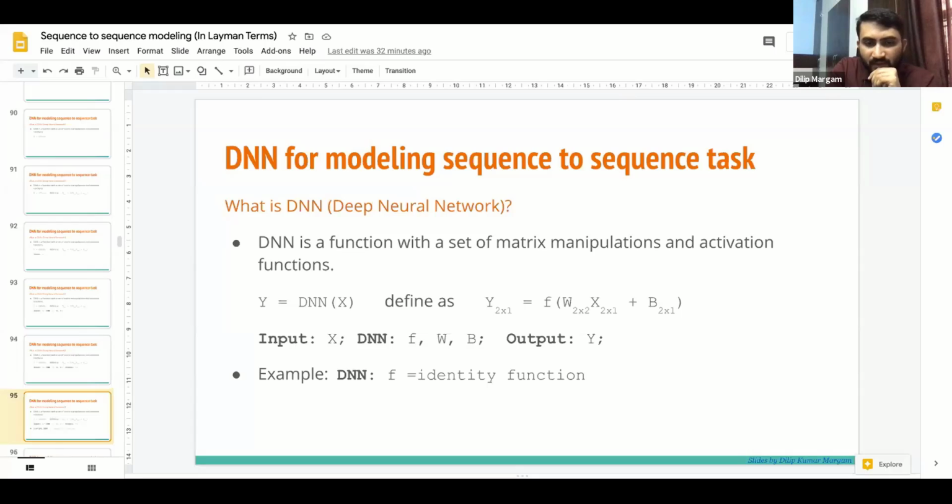For the sake of this talk, let's simplify this even more. Let's make F the identity function. The identity function is nothing but whatever input it gets, it outputs the same thing. Once we define F as the identity function, we can ignore F. Now let us also define some arbitrary values for W and B and work on some simple examples to see how a general DNN works. Let's define W as the 0, 1, 1, 0 matrix and B as 0.1, 0.1.